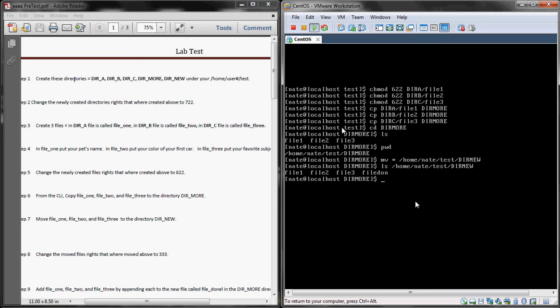Now we're going to change the rights of all those files to 333. So we're going to do another chmod 333 and an asterisk for anything that's currently in the dir new directory. And that's all we're going to have time for.